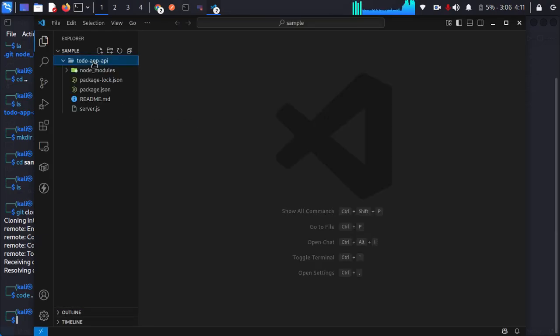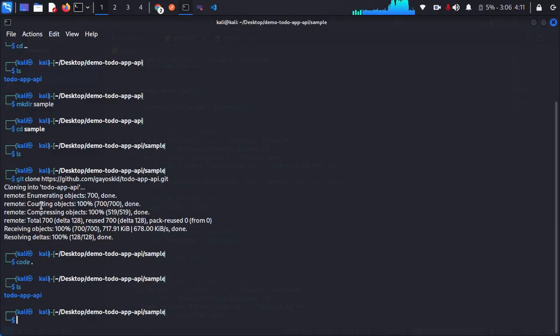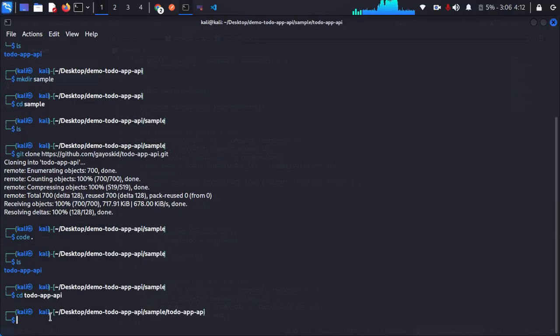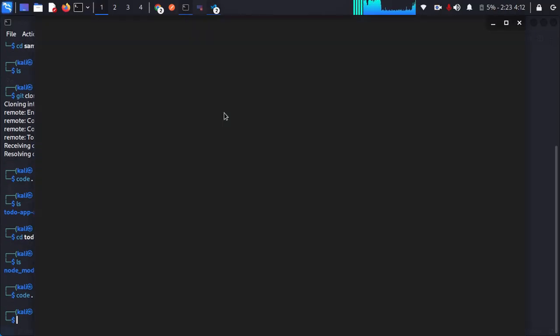So you see your app here. Or better still, before you open code, just navigate. When you are done cloning it, do ls, and you see Todo App API. So cd to that app, Todo App API, then ls. So you see the files. You have node modules, we have server.js. So you run code dot, then you open your VS Code.